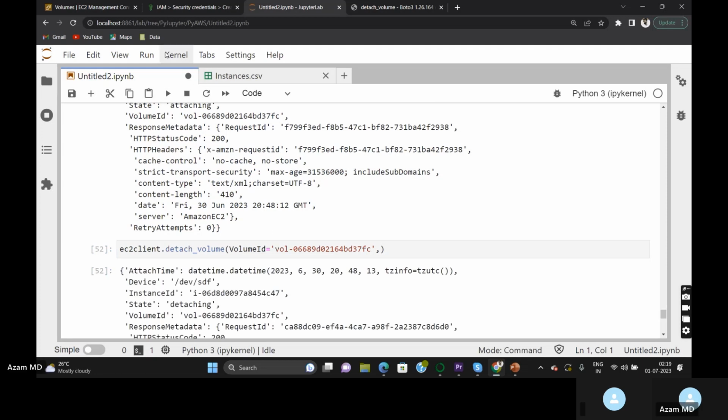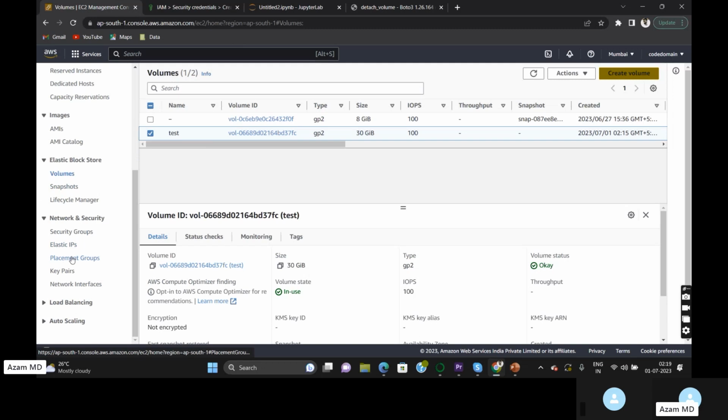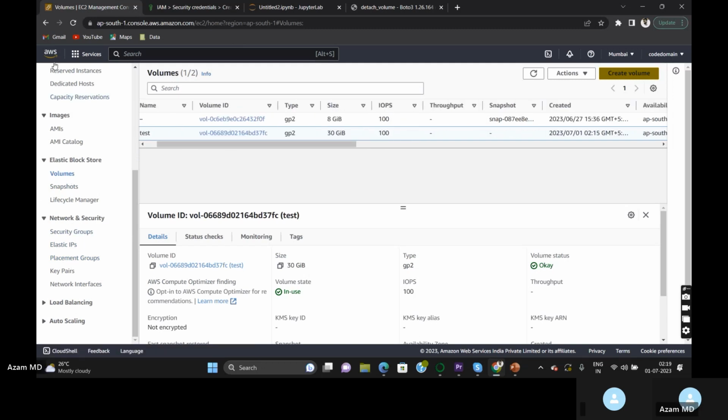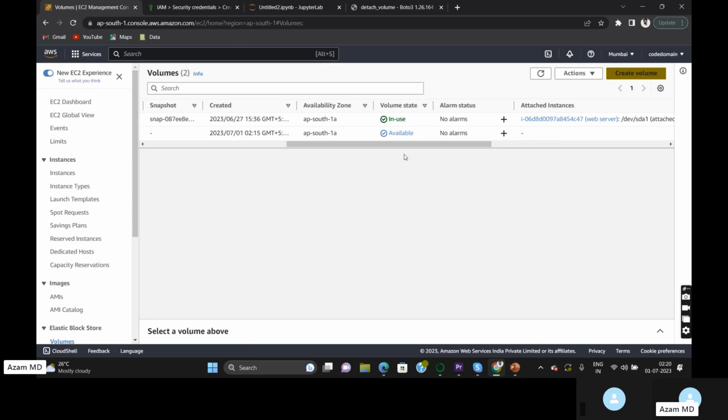Run it. Let's come back here. Volume. We have to check volume. Refresh it. Yeah, now you can see it is available. Right, so these are the tasks that we have performed using the Boto3 module. So it's easy to do these tasks using the AWS Boto3 documentation.